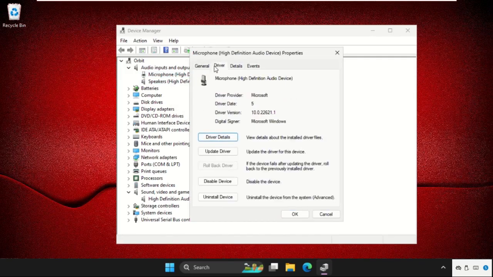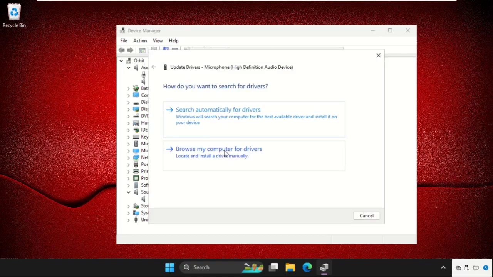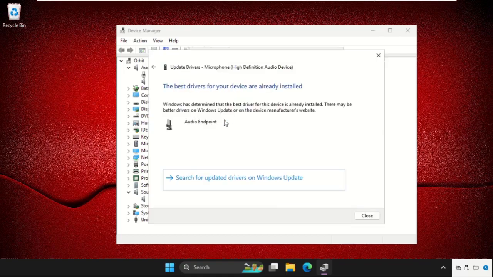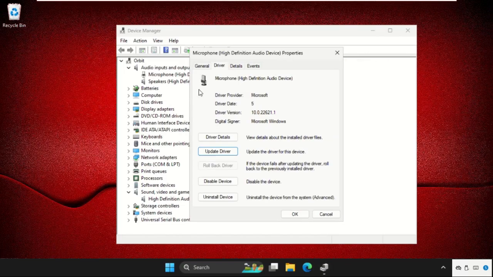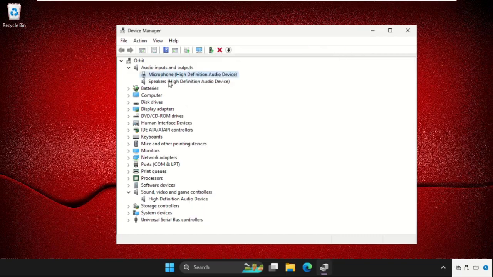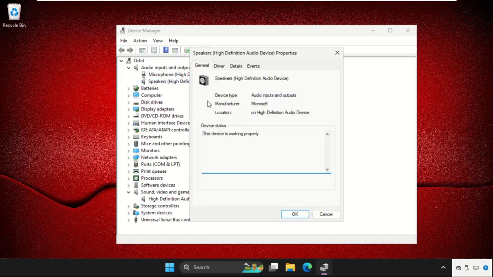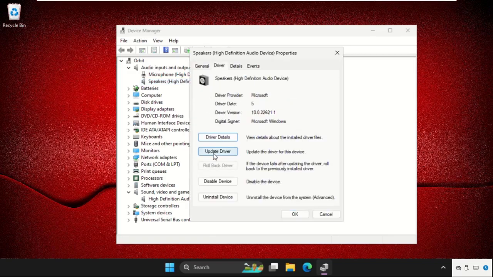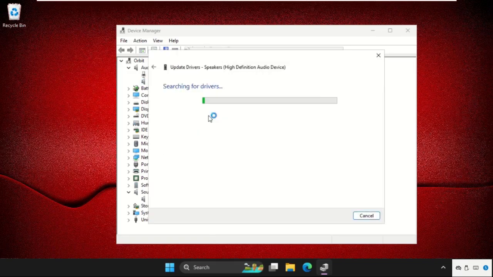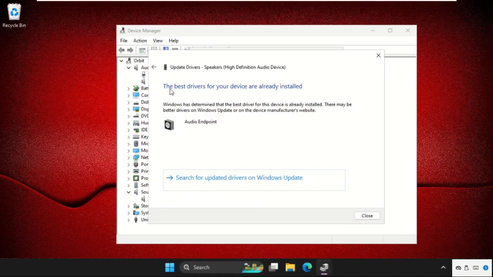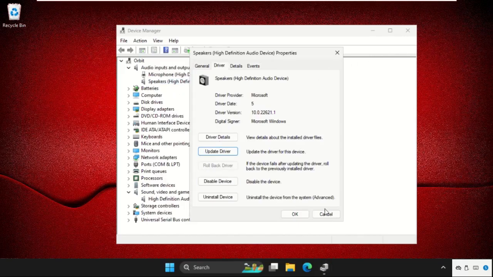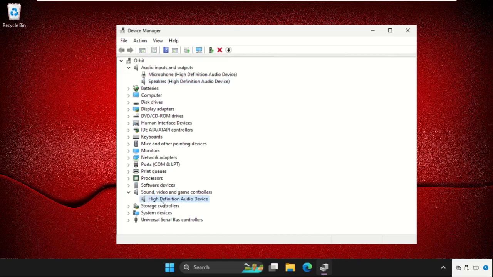Go to its properties, driver tab and select update driver. Select the first option. Now close this window. Do the same process for speakers. Right click on it, select properties, go to driver tab, update the driver and click on the first link. Once done, do the process for this one also.